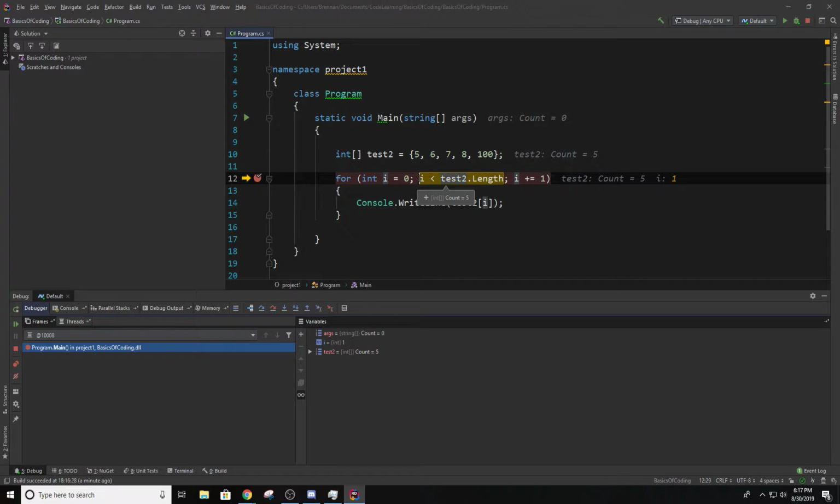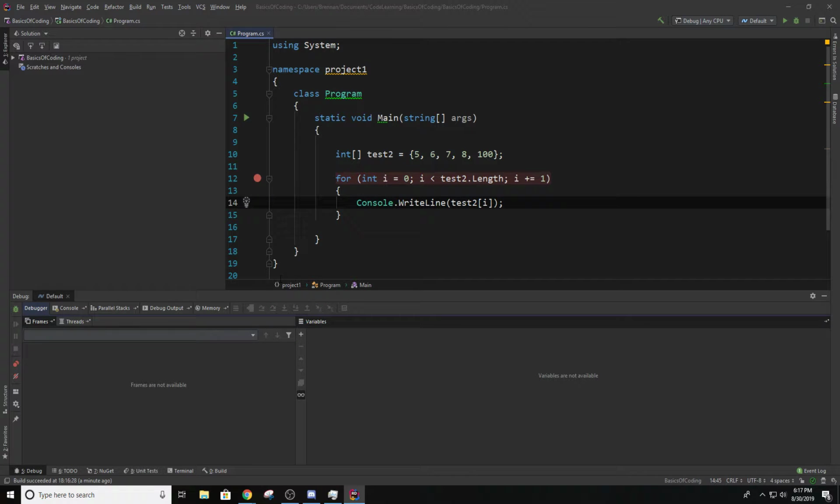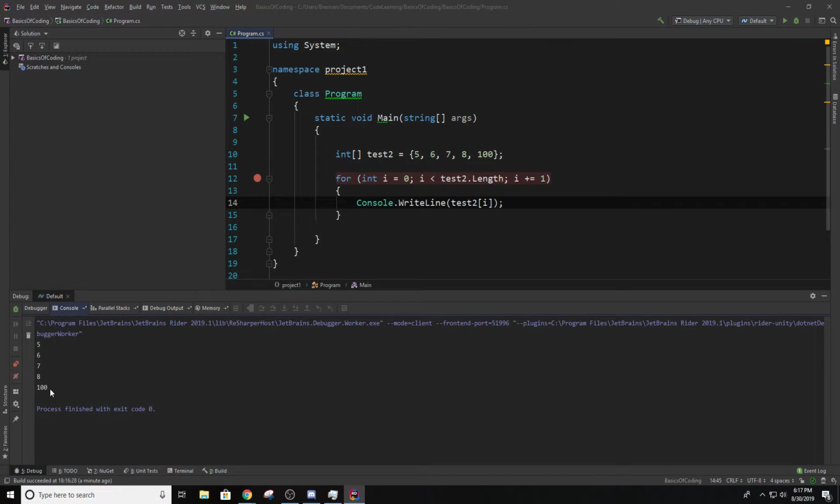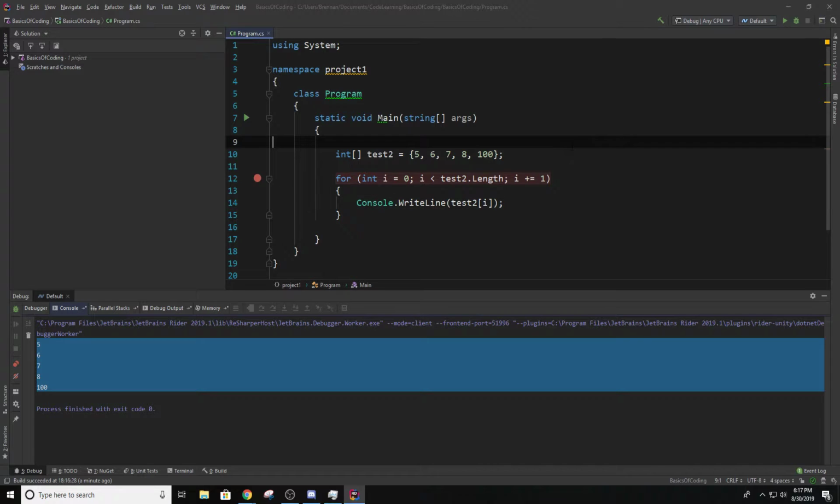i plus equals 1. See how it did that after the code? Now we go back to here, check again. i is equal to 1, less than 5. Write it out. i is equal to 2, less than 5. 3, 4, and then 5. Now, because i was 5 and length was 5, it wouldn't do the loop. So now we finish running it. Look at our console. There we go. 5, 6, 7, 8, 9, 100.